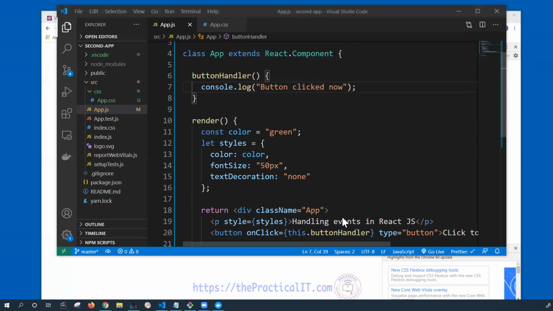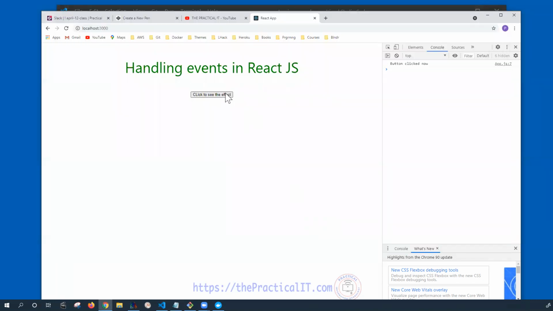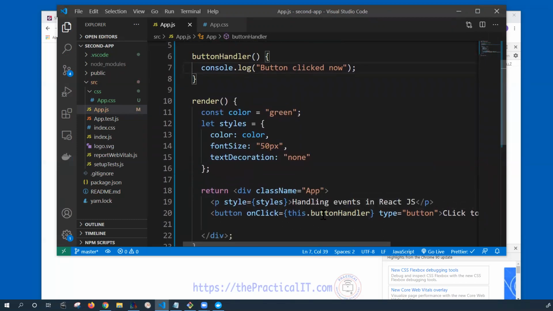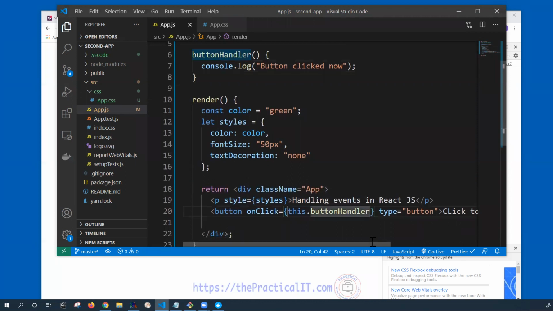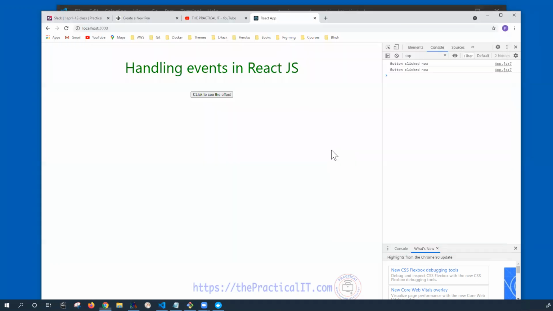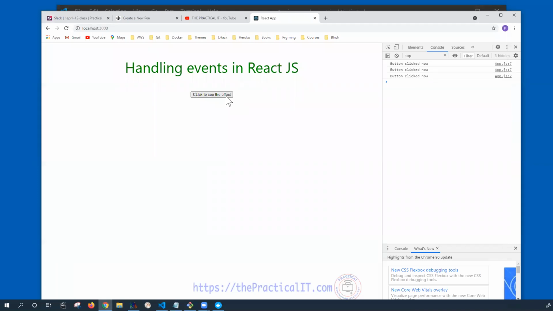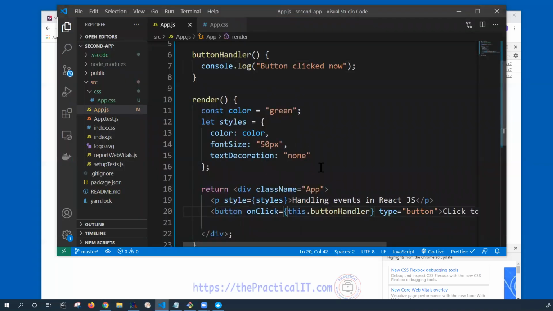So if I go back over here and click on this one, you're going to see the corresponding effect, which is button clicked now. Very straightforward on this one. So we have onClick, this buttonHandler, and then this buttonHandler is going to be called. As a reminder, we don't need to have the parentheses with the call on this one. If you do that, you don't see anything, because you have already called the function. We don't want to call the function on this one. We just want to associate with it, and then the rest is going to proceed without any problem.